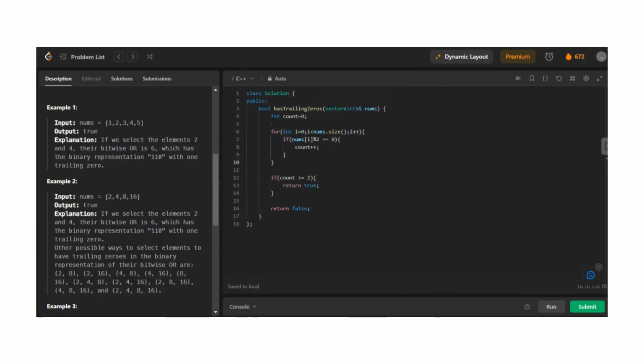Here I have maintained a count variable and counted the number of even numbers. If the count of even numbers is greater than or equal to 2, it means we can do the OR operation of two or more numbers, so the answer is true, otherwise false.